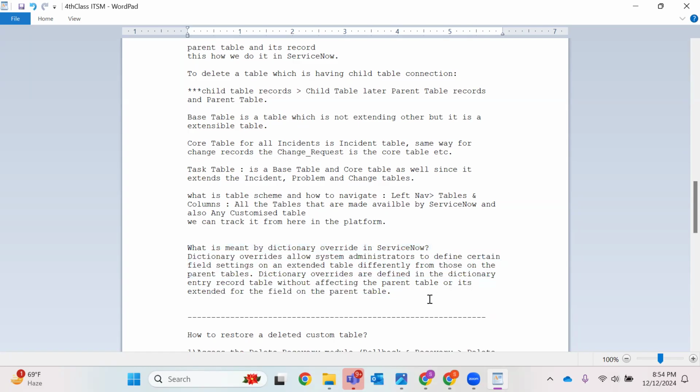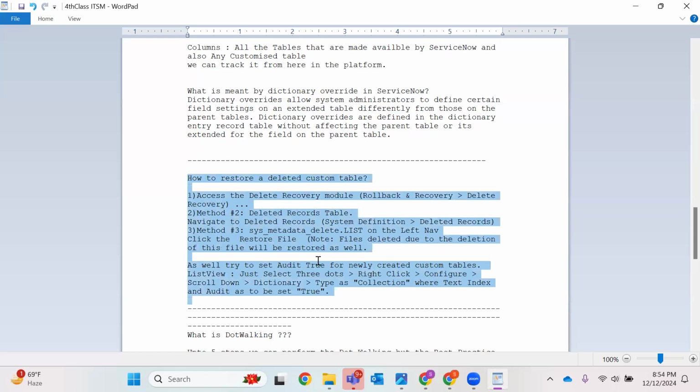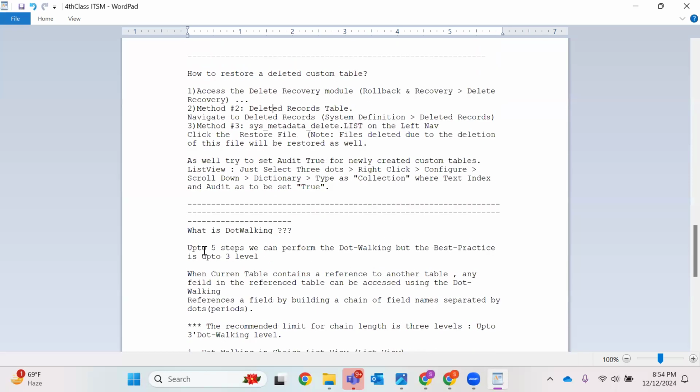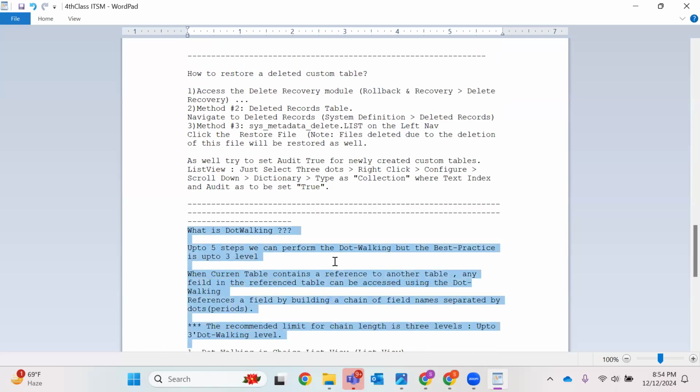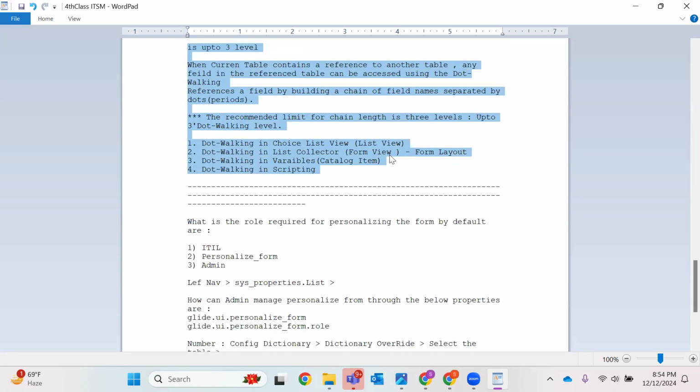I'll give you more information on this, so don't worry about what dictionary override is. I have given the restore methods also. We'll discuss this tomorrow. It is a big topic. It's almost too much for today.